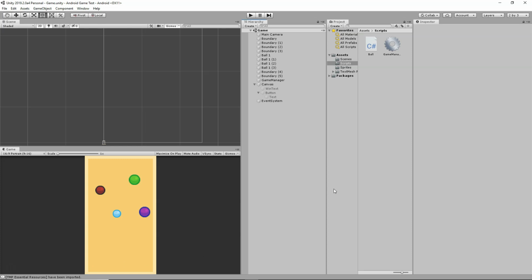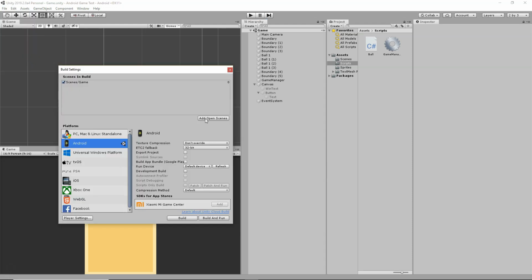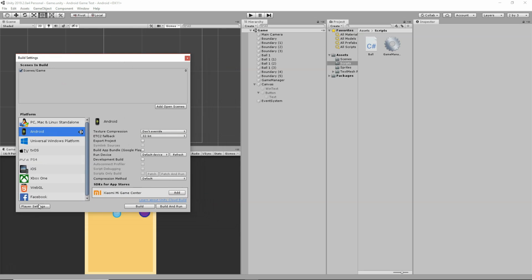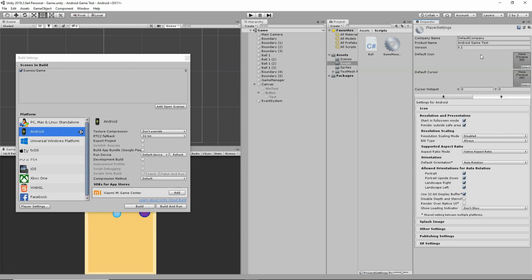Now we need to do a few more things before we can build it and run it on our Android device. So we need to go to File, Build Settings, and click on Add Open Scenes and make sure our game scene, or the scene which you are building, is added to the build settings. If it is not added to the build settings, then our restart function will not work and our game will not build as well.